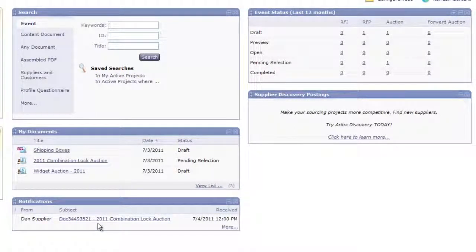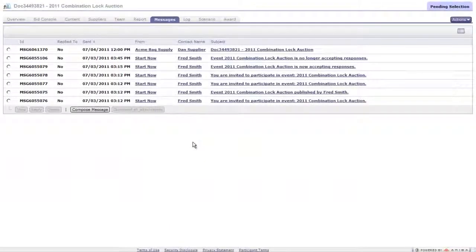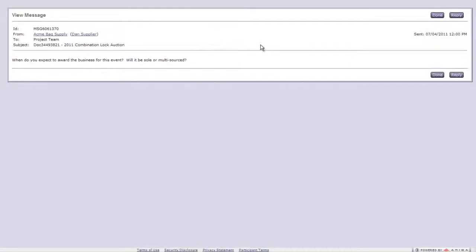This is a repository of all notifications that you've received from all the different events that you are currently running on the system. So in this case I have a message that came from Dan Supplier, and it's related to an event that I'm running, the same event that you see here, and I can click on that and it will actually drill into that event and give me access to the message board so I can see the question that was asked by that supplier.